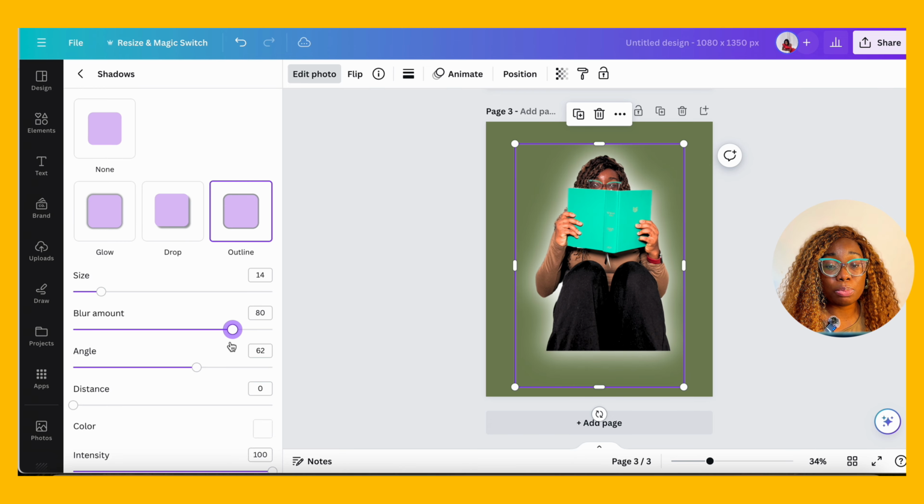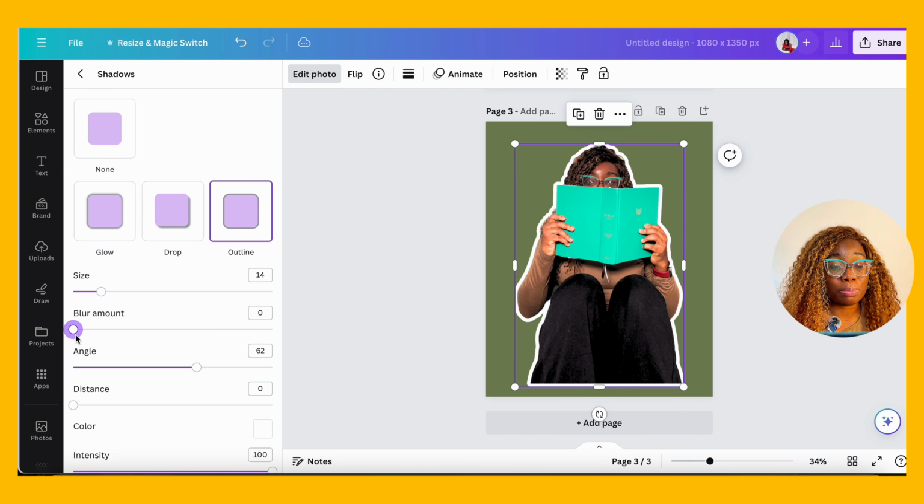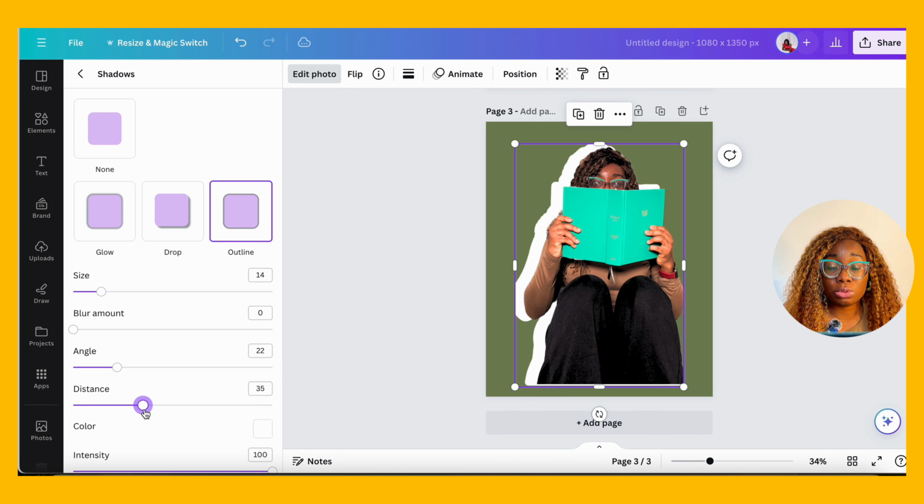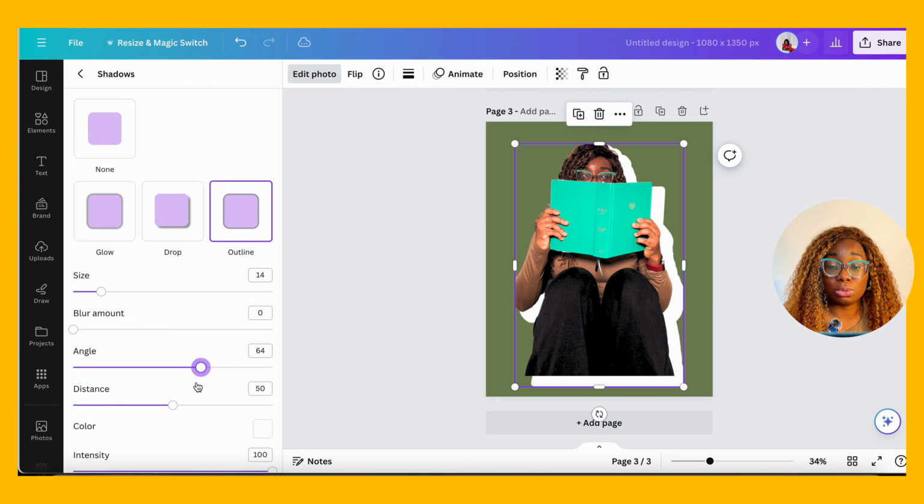Then you can make it blurry or not, but I don't want to make it blurry. So if you want to make it a little bit blurry, you can drag it. If you don't want it too blurry, then you can always do the angle, but it really doesn't work in images except if you do a drop or a glow. Now you can choose the distance, right? And when you choose the distance, you can now do the angle.